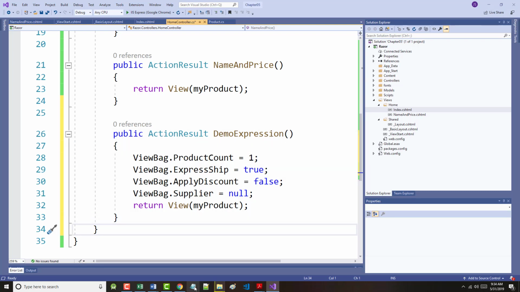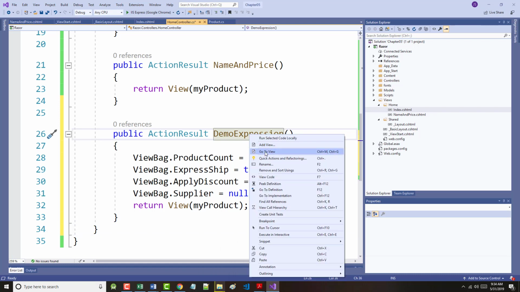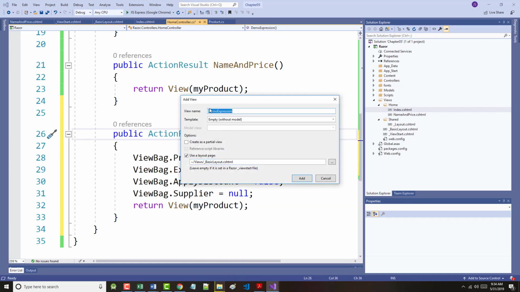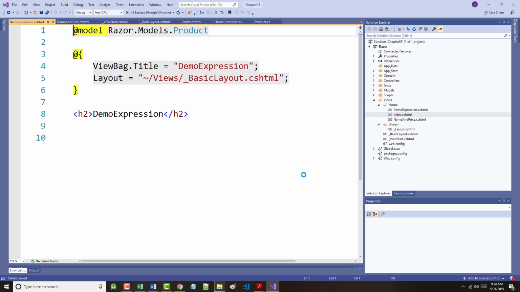Okay, so you already know how to do this. We're going to right mouse click on here. We're going to choose Add View. Keep it DemoExpression. Change it to Empty. Change this to Product. Notice it automatically picks up that we want to use the basic layout. And click Add. That should be everything as far as I know. So we got our Add Model, DemoExpression here, which again I'm going to change and make it two words.